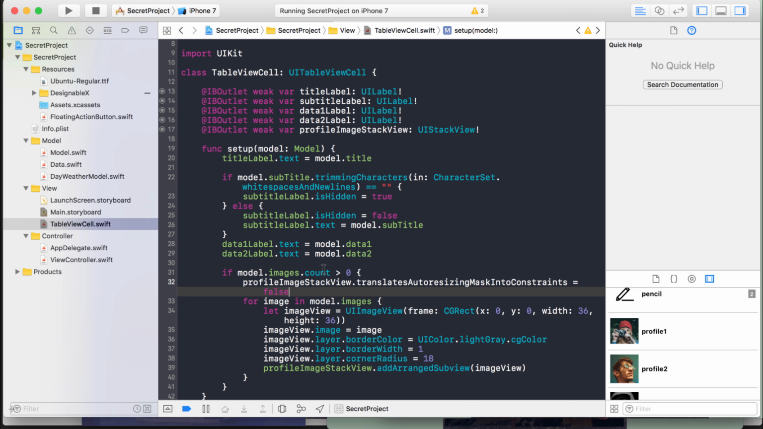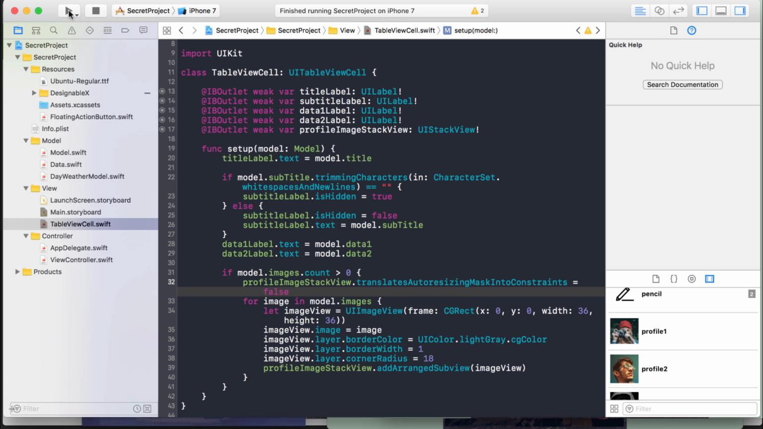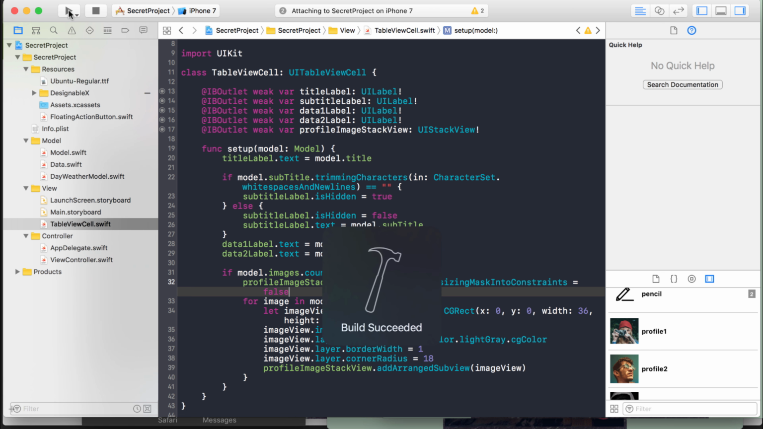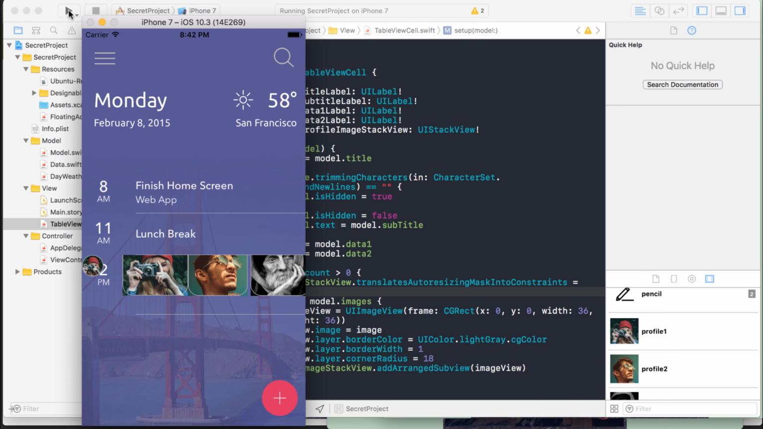What I imagine might happen, because I turned this off, is it's going to put the stack view up in the upper left-hand corner because there's no constraints on it now. But let's just see if the images actually get added. Oh, look at that. We got our images, but it's in the upper. Like I said, this is exactly what I was afraid of. It puts them up in the upper right-hand corner. Okay, but you know what? This actually gives me an idea.